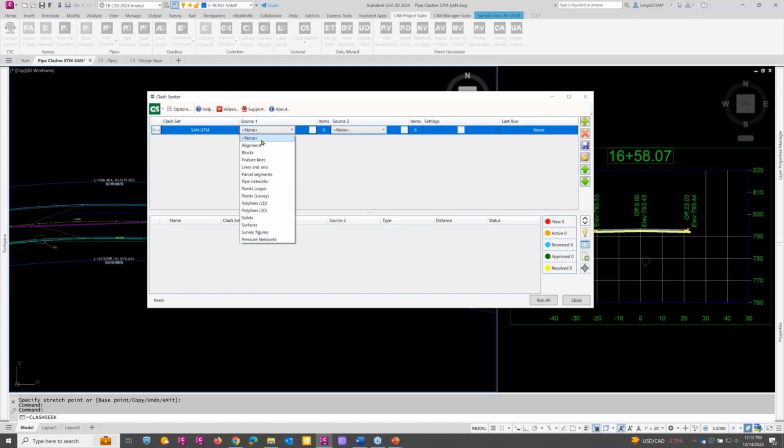Here are all the choices that we have right out of the gate. And some of these choices will go away when we make our choices, depending on what we're comparing it to. So right now, let's do our networks. So I'm going to do pipe networks. This is our new feature, pressure networks, which I don't have in this drawing, but we can sure do those too. So here's a pipe network.